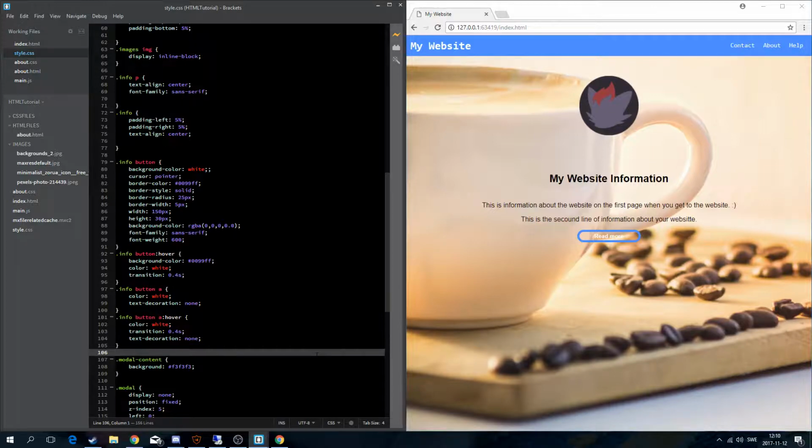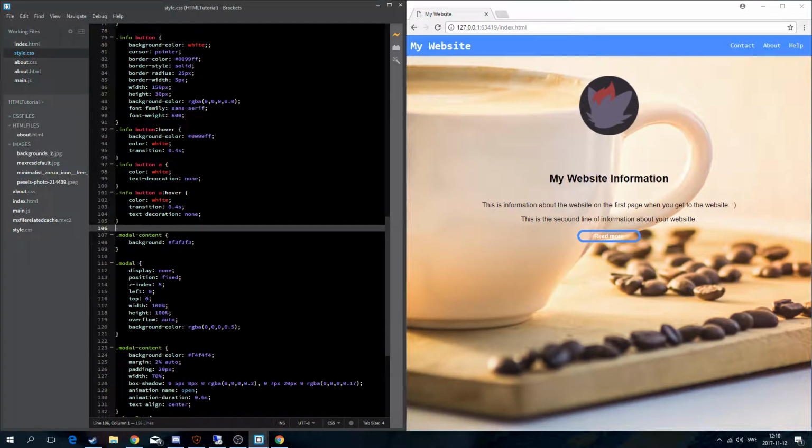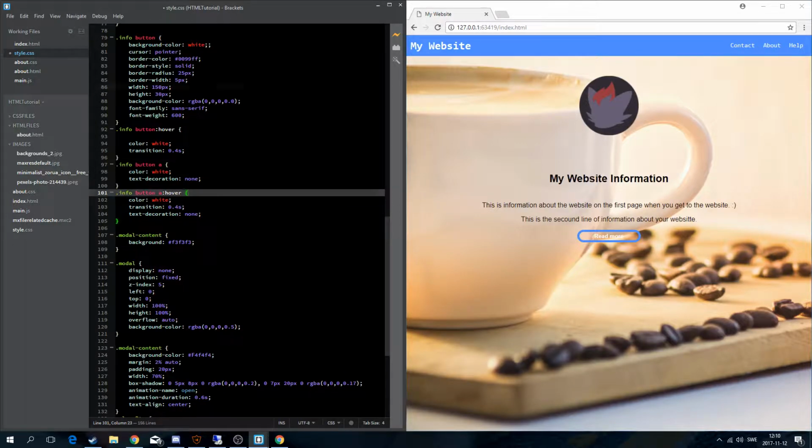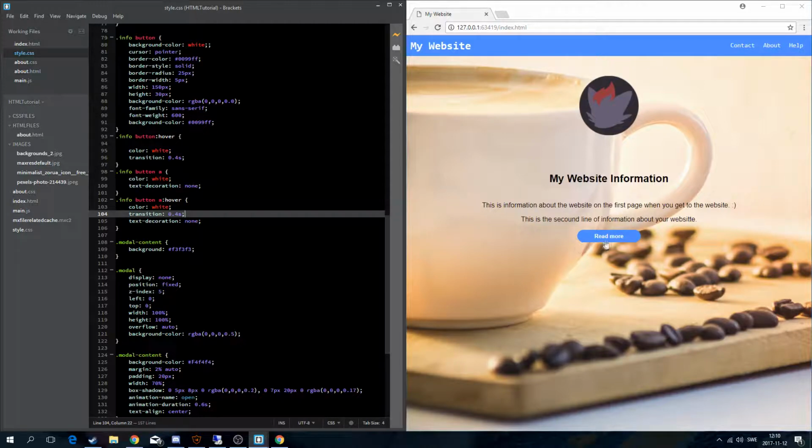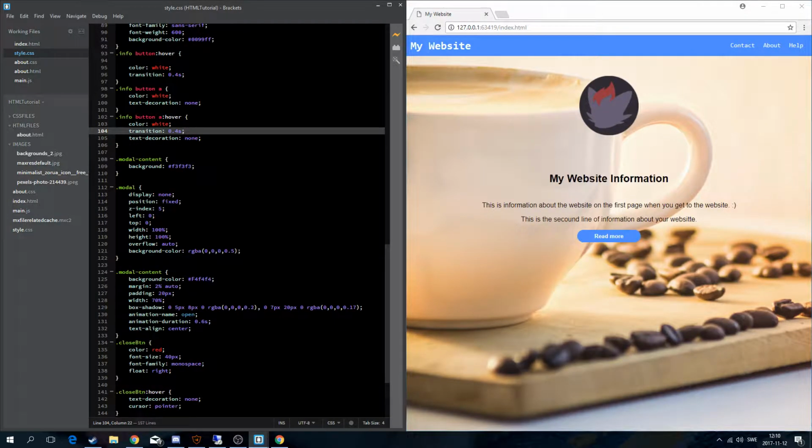But I'm not sure about that one. Or do we just want the color to be the same? Actually, let's have it like that. We're gonna set the background color so it's always the background color of the button. There we go. So now it's this, but should we have a box shadow?